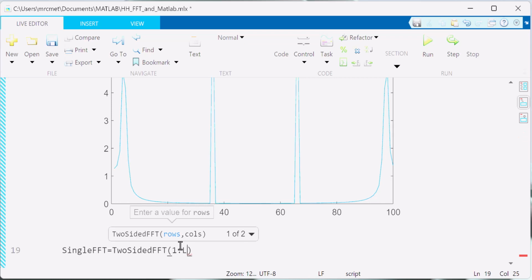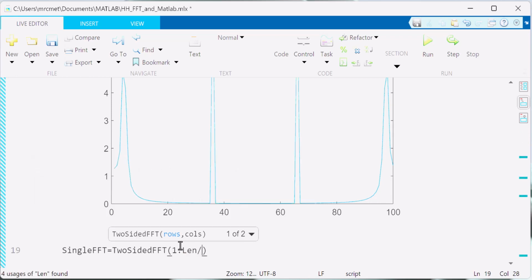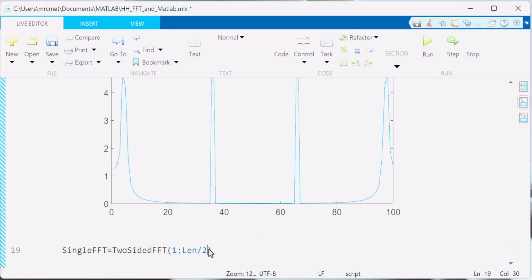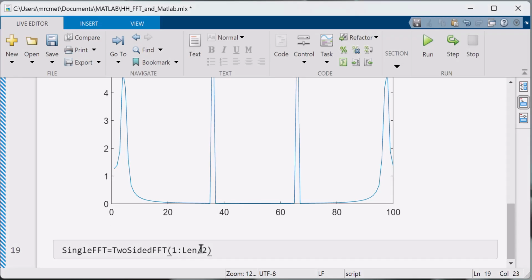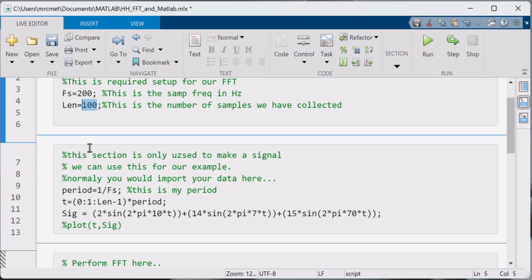So I have some number of data points, the length of my data, and I want half of the length of that data. And I think you might look at this and intuitively go, great, this is all I really need. I'm going to go from data point 1, and the length of my data in this case is 100 samples. So I'm going to go from data point 1 to data point 50.